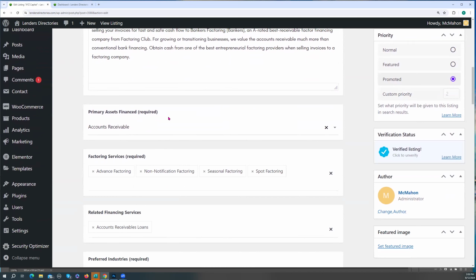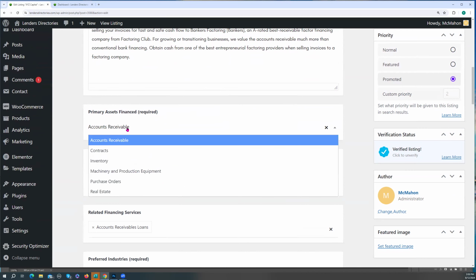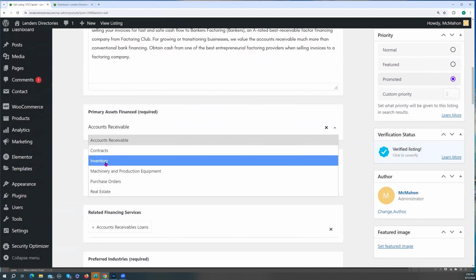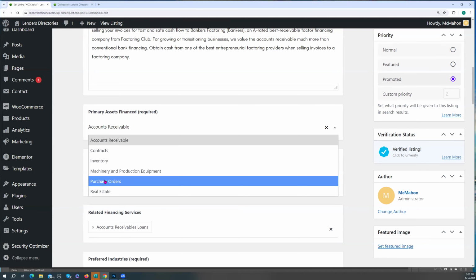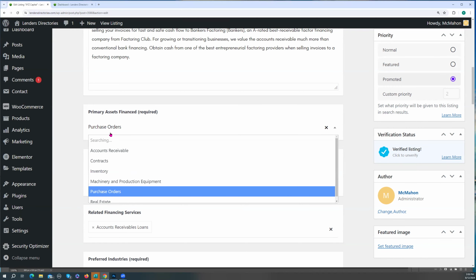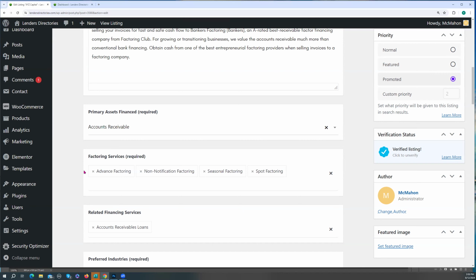Okay. The next thing you're going to do is your primary assets financed, and this is required. As a factor, we're accounts receivable. Now you're an accounts receivable factor, so obviously your primary asset financed is accounts receivable. But some of you also do some inventory finance. You've got an arm of your company that's an asset-based lending arm. You may add some other things like purchase order finance and so on.